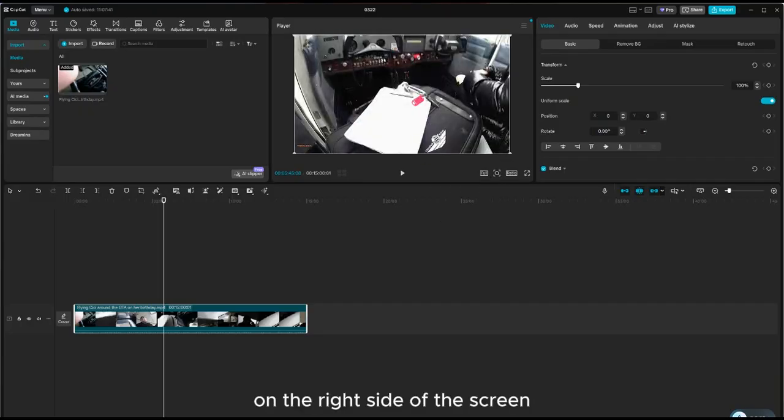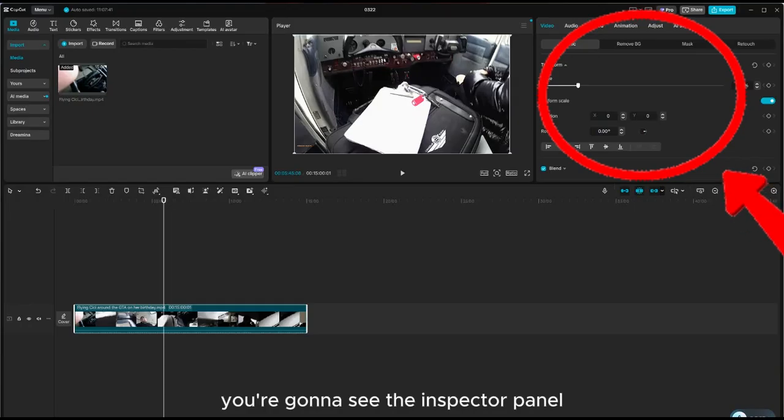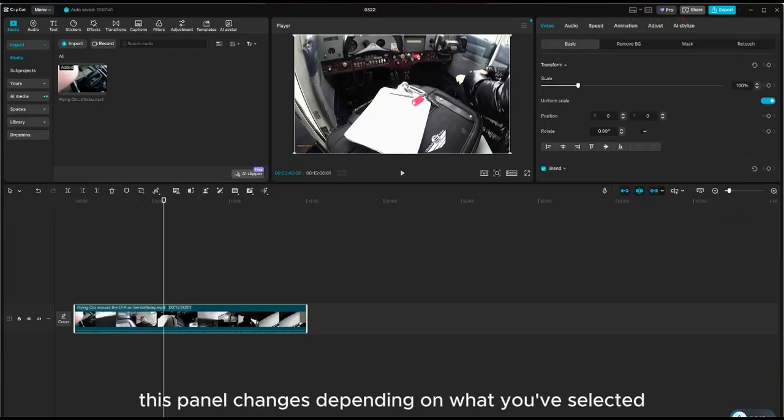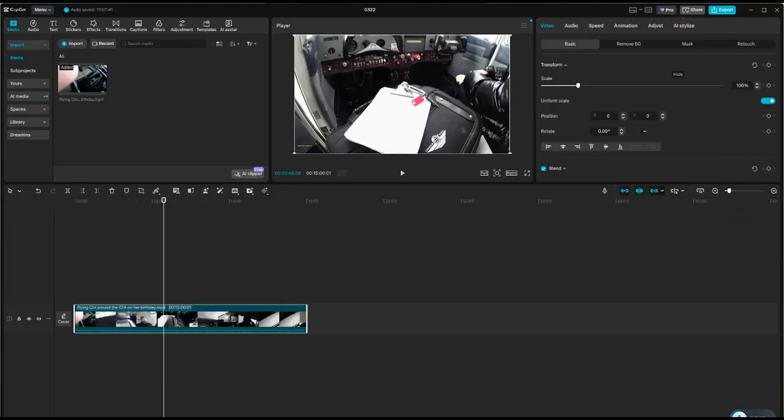On the right side of the screen, you're going to see the inspector panel. This panel changes depending on what you've selected. Since I've selected a video clip, you'll see options like transform, scale, position, rotate, blend modes, and stabilization. This is where you fine tune the technical details of each clip. We'll talk about these functions a little later.